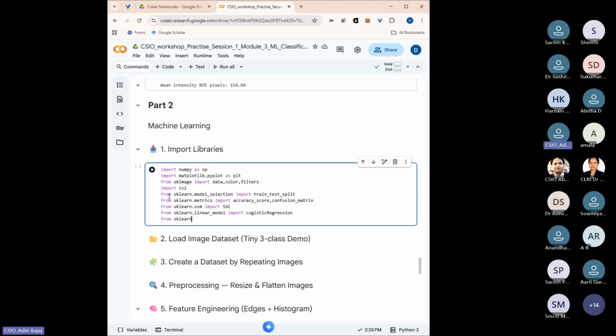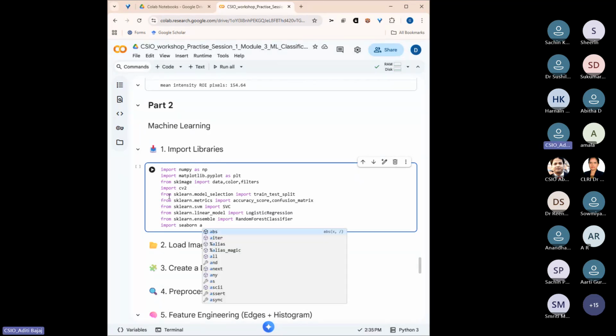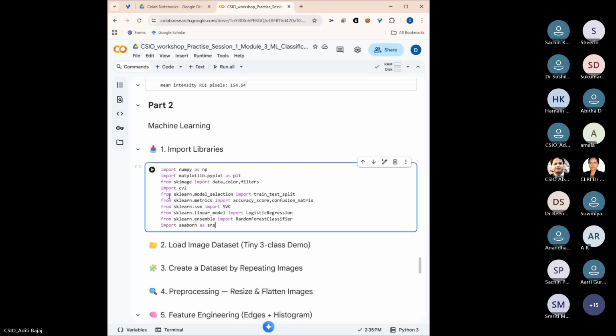From sklearn.ensemble, import RandomForestClassifier. And finally, seaborn. This will help in viewing the confusion matrix later on. So let's import these libraries first.